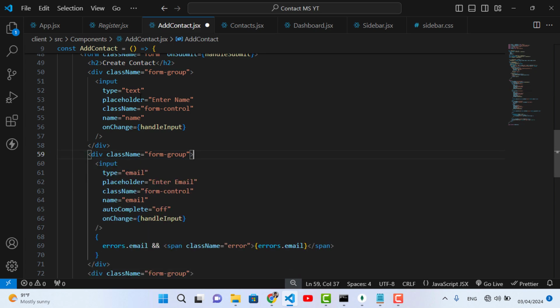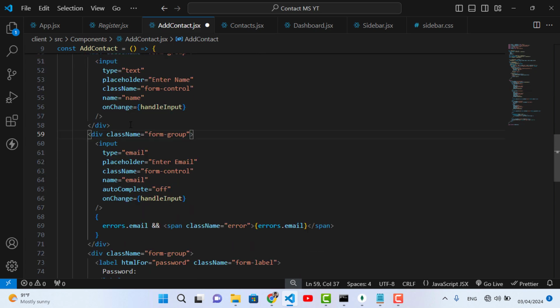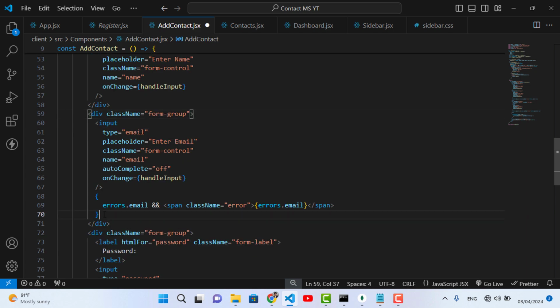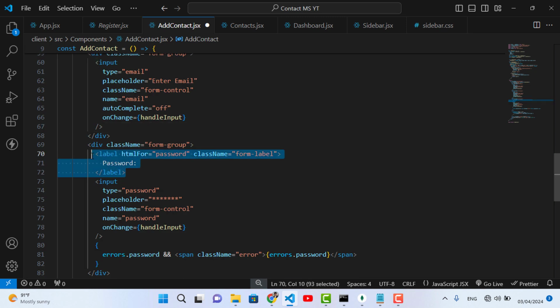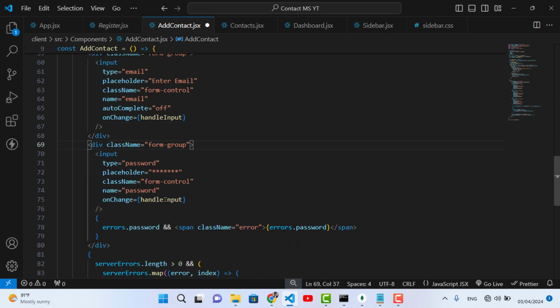First of all, we will add the name of the user, the contact, then the email, and after that we would like to add the phone number. So let's change this to type text. Maybe text or number, let's leave it as text. And placeholder, enter phone number, form control, and name phone, like this.